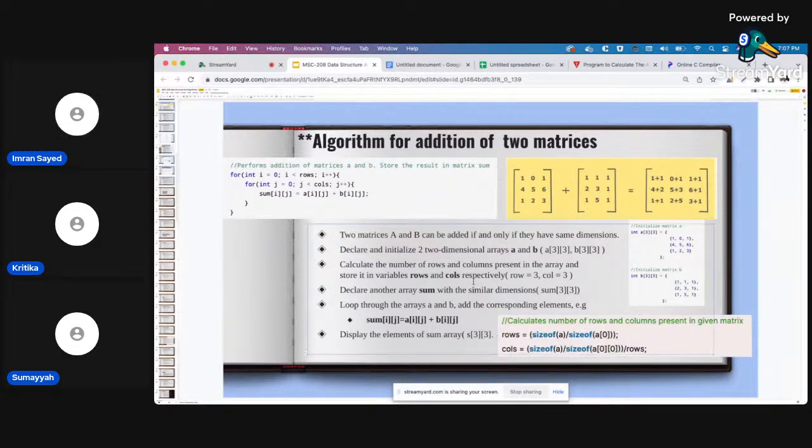Okay, fine. Declare another array sum with the similar dimension. So you can probably say int sum. Okay. Loop through the array, which is happening here, and add the corresponding elements. Example so and so. Display the elements of the sum array. Yeah, I will move these guys properly later on, but I hope you get the idea.